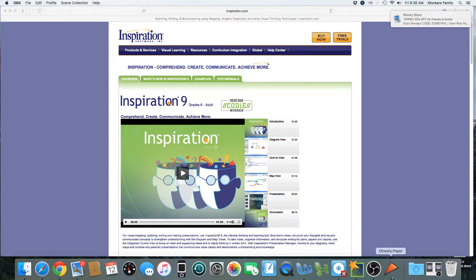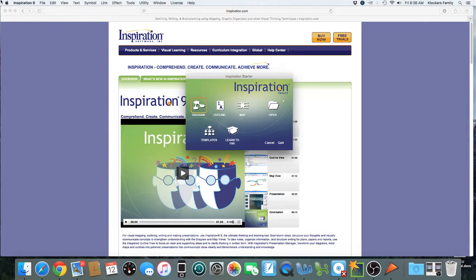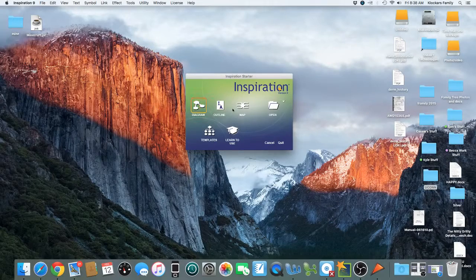After downloading the Inspiration software, the free version for 30 days, you can go ahead and play. Open up and install your software, and you'll notice you'll end up with 6 icons: diagram, outline, map, open, which will allow you to open existing files, and templates, which will allow you to open a plethora of pre-made maps that can help you organize your information and research, or you can create your own. They also have a fantastic Learn to Use section which provides PDFs on how to really go into all of the details on how to work the system.